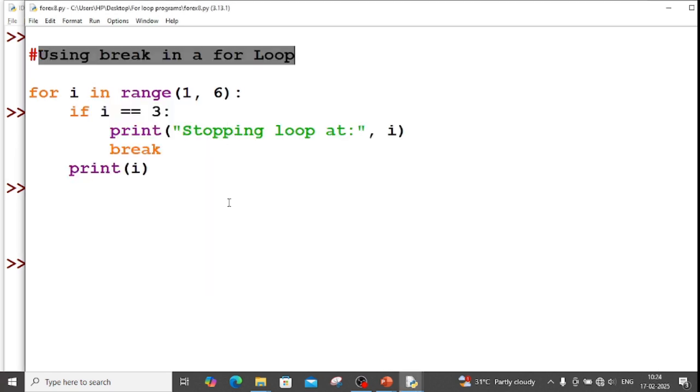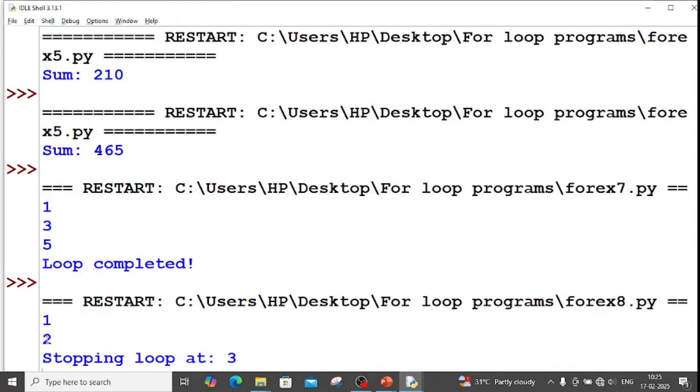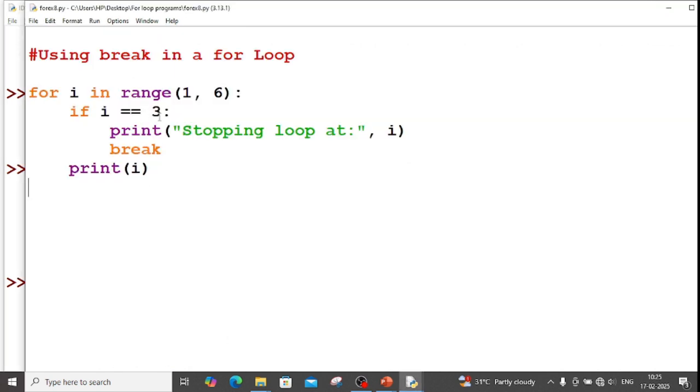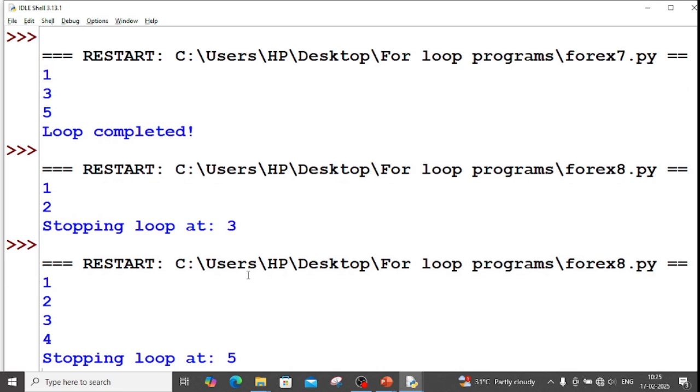What is that 8th example? Using a break in a for loop. I used i equal to 3 here. Let us execute. As I mentioned, what will be the output? 1, 2, stopping loop at 3. Suppose you want to stop the loop at 5. Let us see what will happen. Yes, 1, 2, 3, 4, stopping loop at 5.